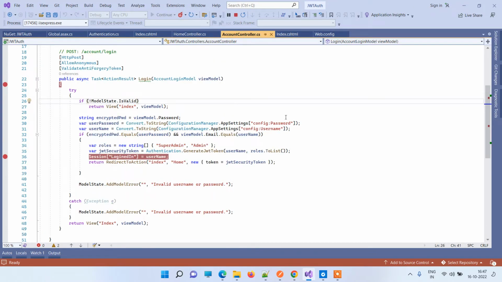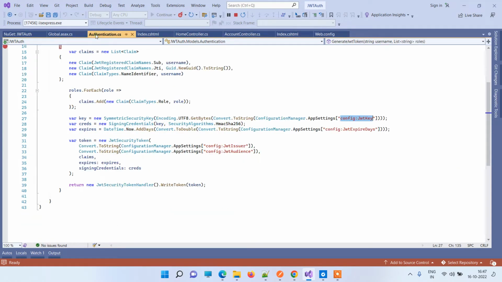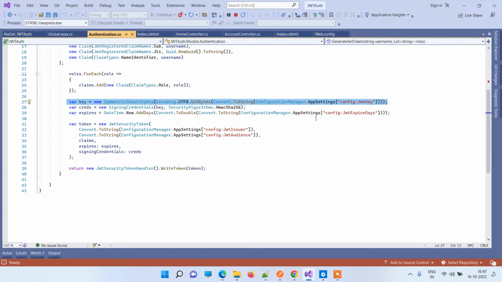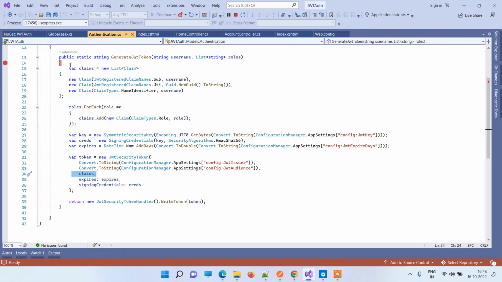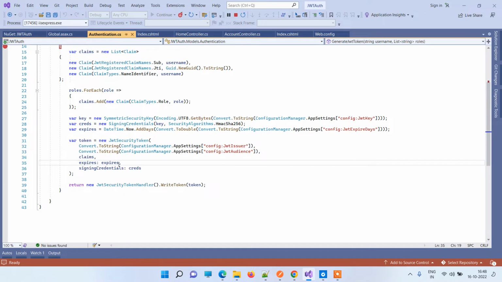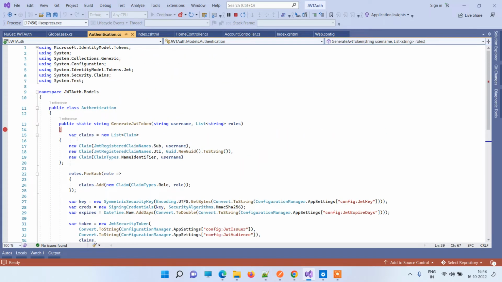Okay, so coming back, we will just see the requirements again. So we will use the JWT key for creating a symmetric security key, and then we will also check how many days is the expiration time, and we will add that into a variable, and then we will pass all the information to a new JWT security token. So here you can see we have added the claims that we have created above. Okay, and we have also set the expiration time, and we have just passed the issuer and audience also. So it will generate a new token and it will return the token because it is a string method.